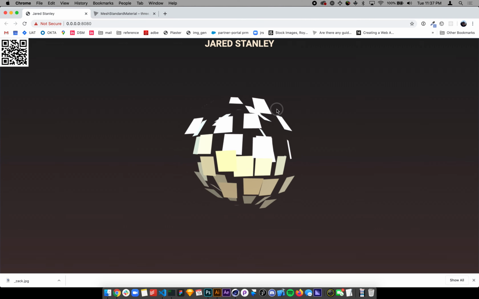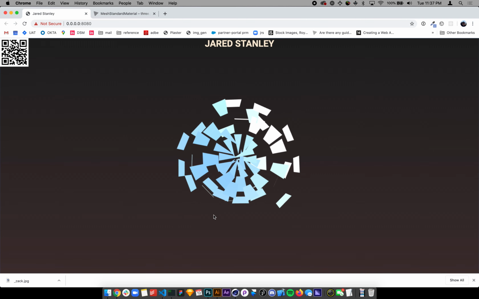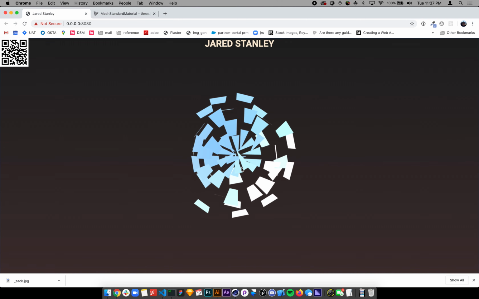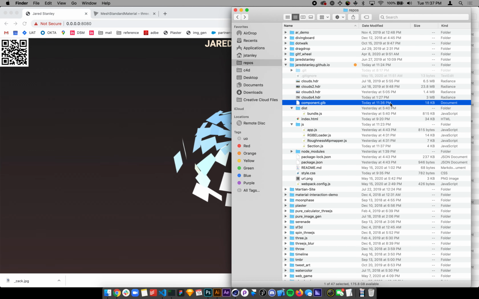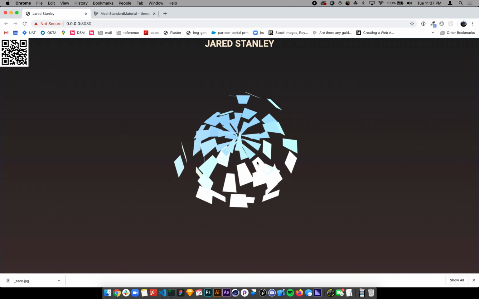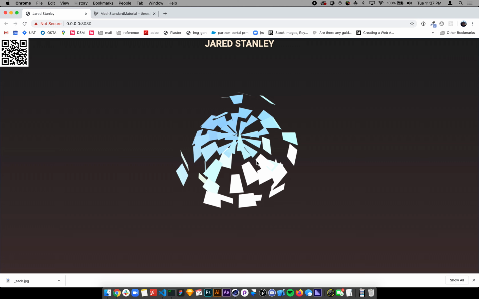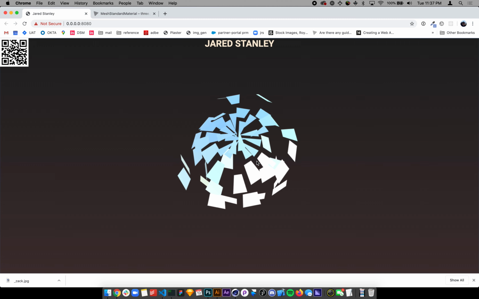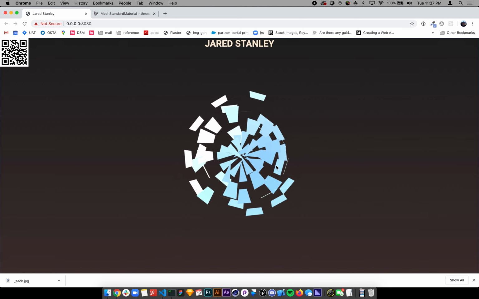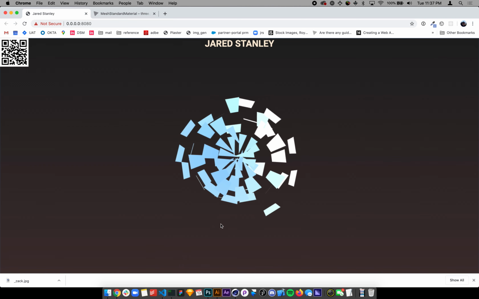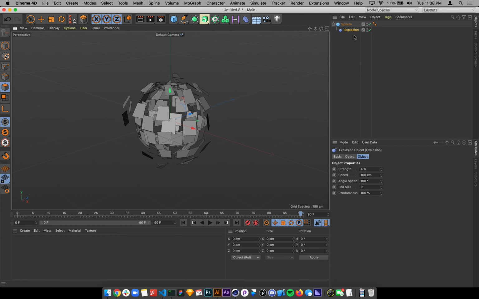So here we go. This is the polygon geometry I made in Cinema. Here it is now working on the web. And note the file size is 18K. So contrary to popular belief, you don't have to have a massive file size, but obviously this isn't that cool of a model, so the more info you add, the bigger it's going to get. But I'll walk you through a couple of these here.